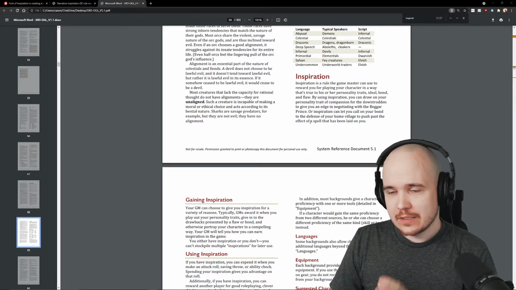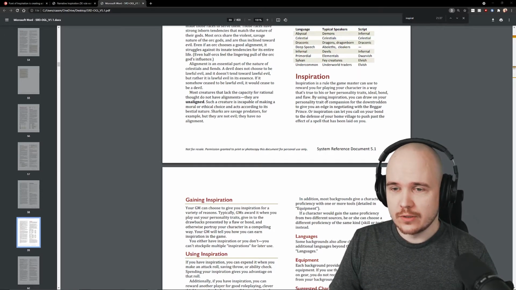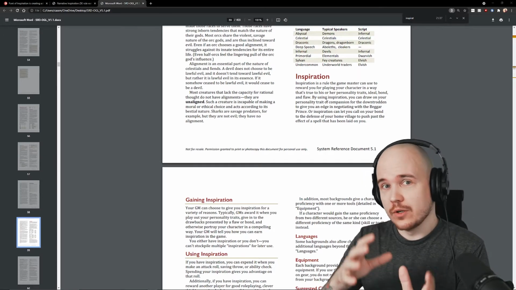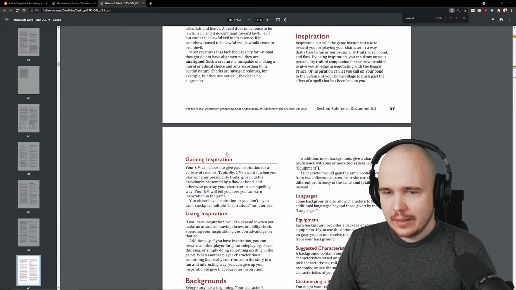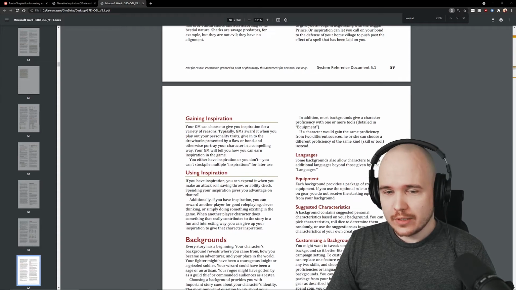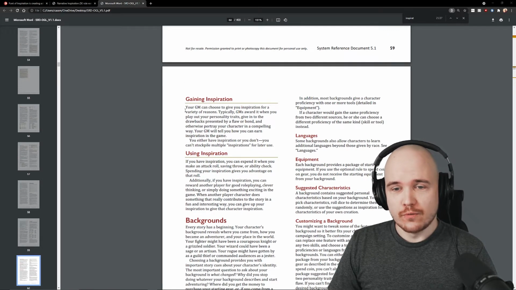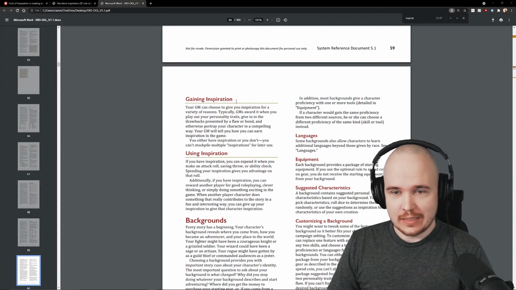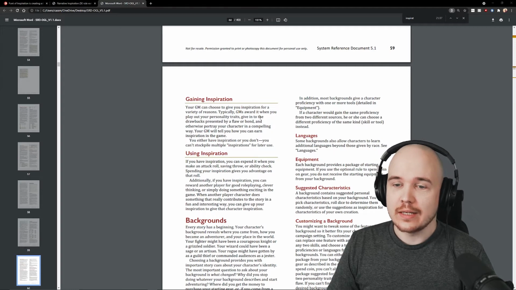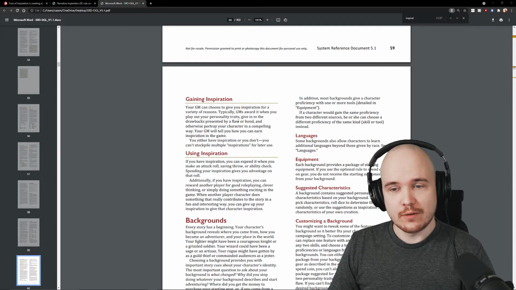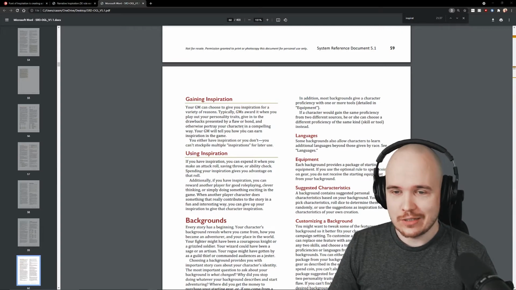Now, there's a difference in terms of how I handle this. It's going to be more focused on complications that come from those four things. We'll get into that a little bit later. Now, how to gain inspiration. According to the SRD, your GM can choose to give you inspiration for a variety of reasons. Typically, it's like I said, when you play out your personality traits, give in to the drawbacks presented by a flaw or bond. Now, these drawbacks are the things that we'll be focusing on in just a minute.